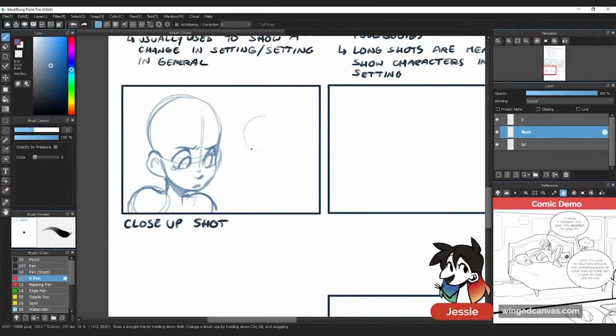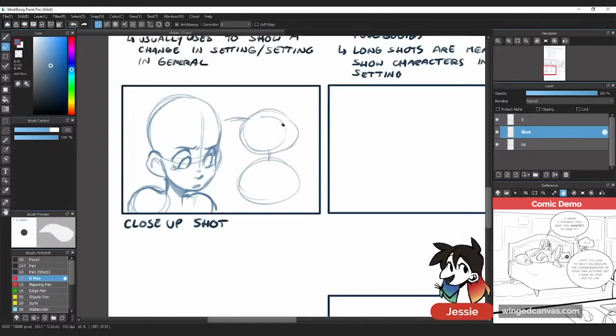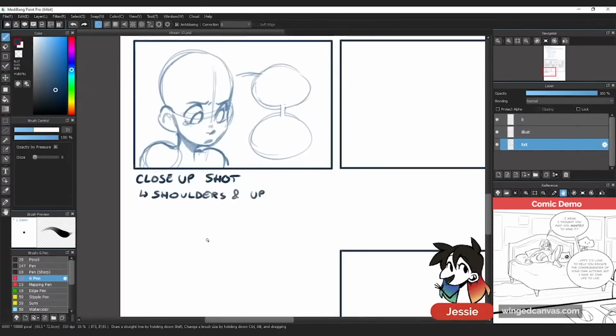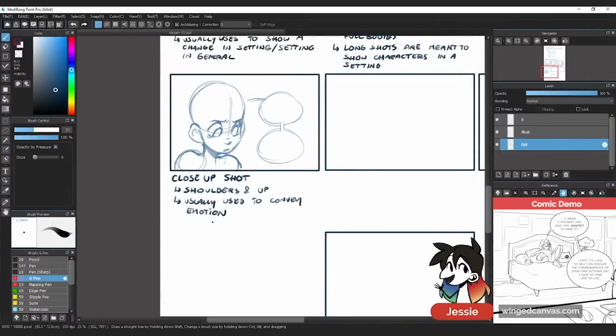Close up. Okay, so close up shot. Let's say we've got two speech bubbles here. This is my favorite kind of composition. It's always a close up and then two speech bubbles. Close up shot, shoulders and up, usually used to convey emotion. You see the character's face, you see the little twitches of the eye. Expressions are very, very important when it comes to comics.